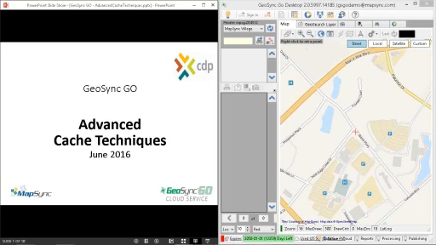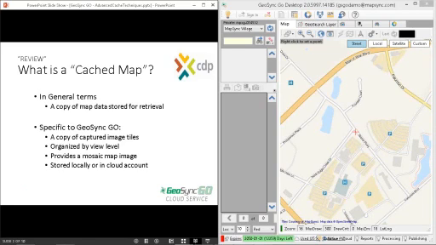Today we're going to look at the advanced techniques for map caching. The first thing I'd like to do is a little bit of a review of what we had discussed in a previous webinar about creating cache maps. I'm not going to go into a lot of detail on the steps from that webinar, but I do want to review it so we get on the same page.